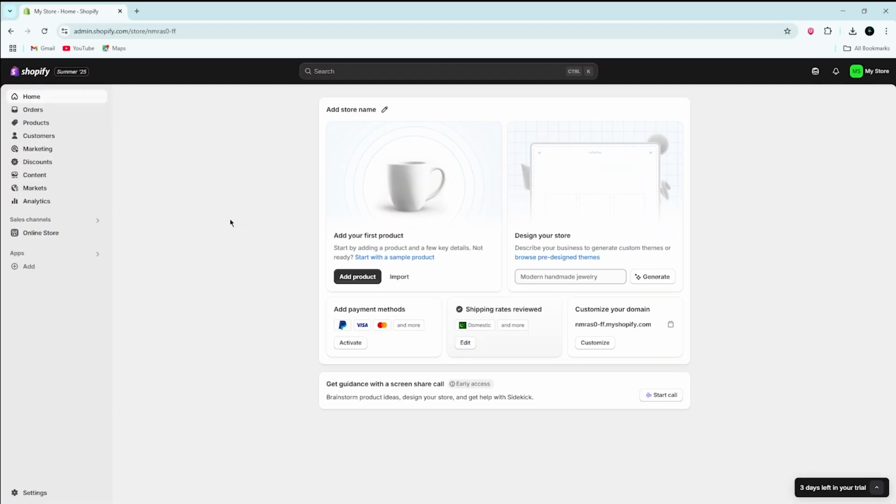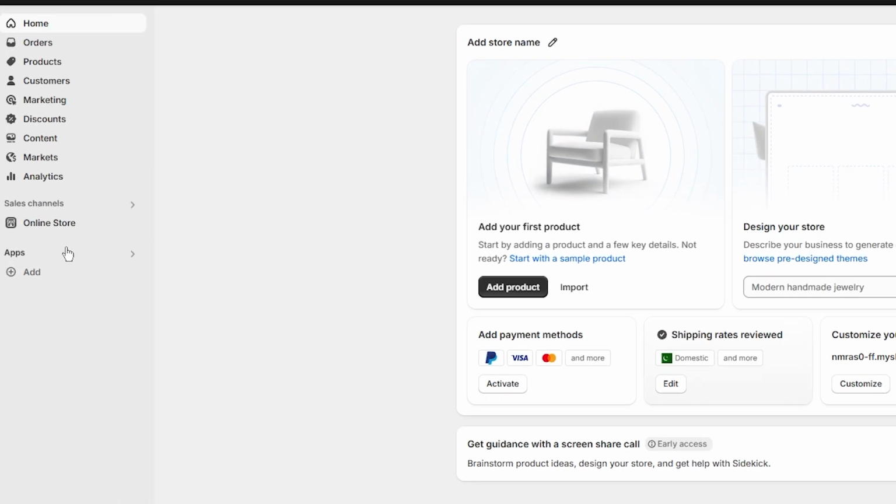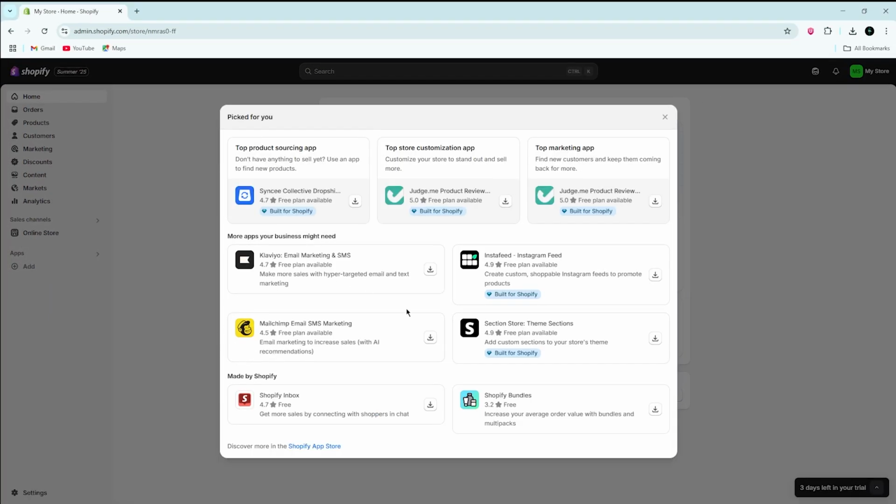Let's get started. First, log in to your Shopify admin dashboard. Once you are on the main dashboard, look at the left-hand side and click on Apps. This is where you can add new features to your store.